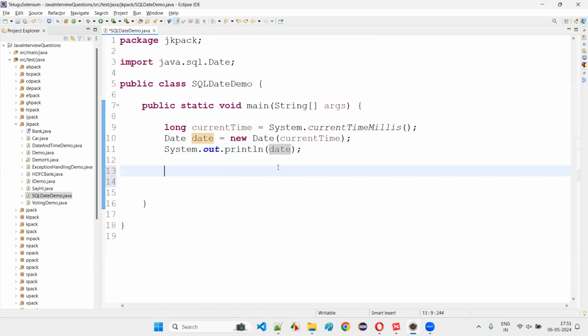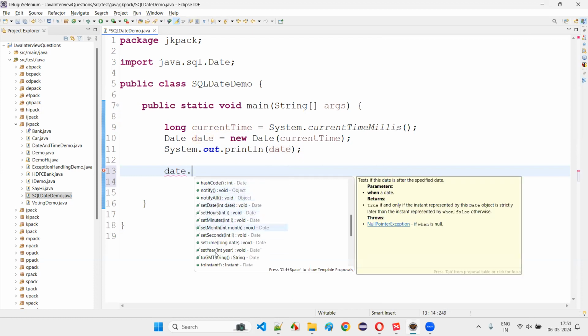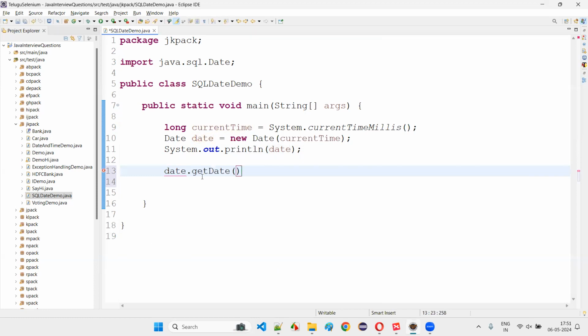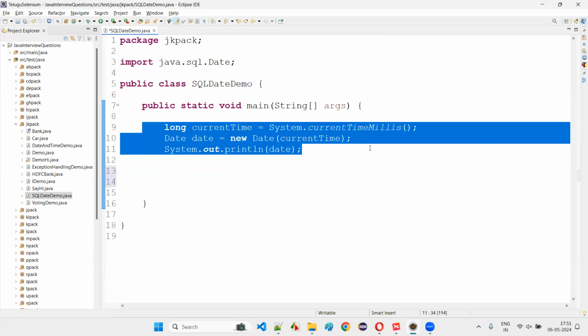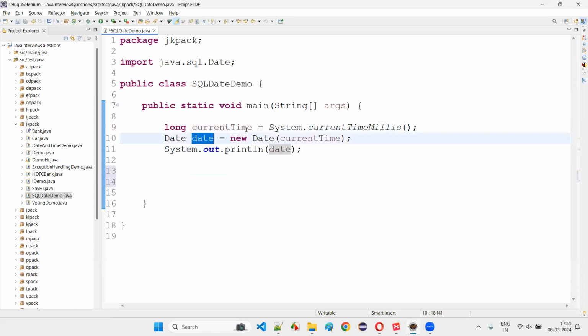For that to happen, it's not directly possible, guys. If I say date dot, you see all deprecated methods are coming. If I use this getDate, it's not the correct way, guys. Some deprecated methods are coming, just striking off. It's the oldest way. Now the latest way is something like this. There is no direct way in the SQL Date class where you can get the month and year; rather we have something known as Calendar.